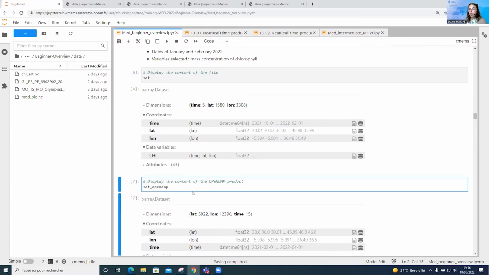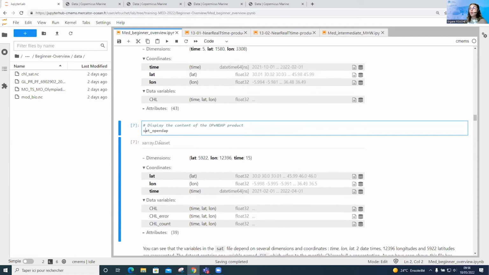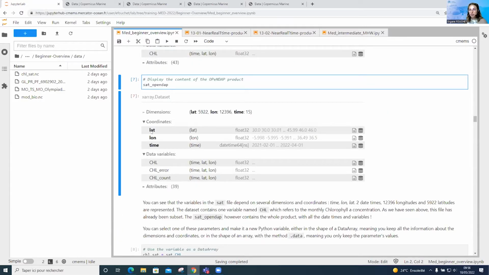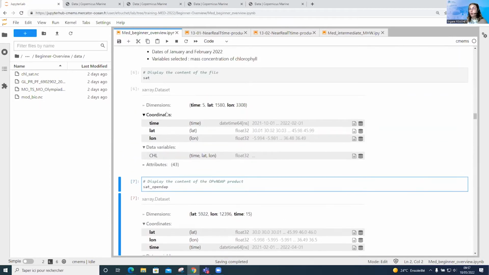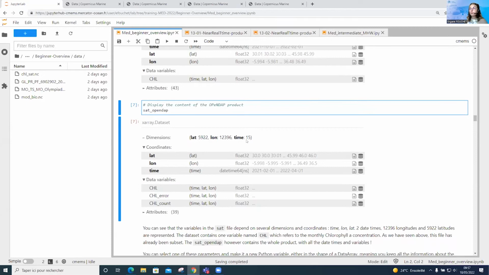Just to show you that the OpenDAP works just the same. Here we had stored the OpenDAP product in this variable, and you have the same kind of information, except that the file that we had downloaded, we had subset it because we cannot download very huge files in the catalog, but with the OpenDAP service we can. And so we can see that we have more time dates and more latitude and longitudes, and we also have all the variables available in the product.